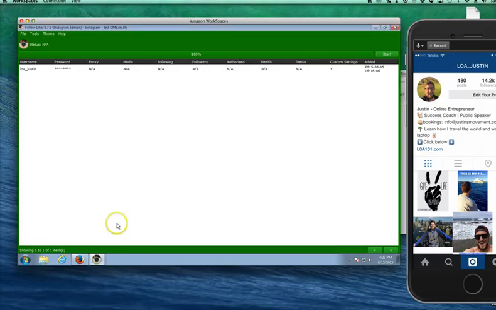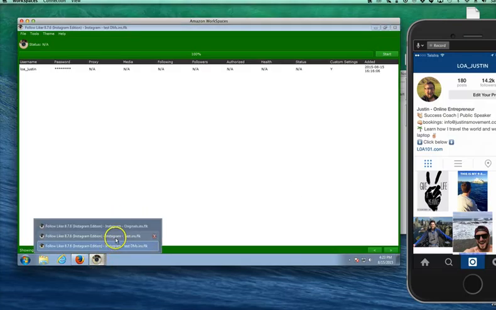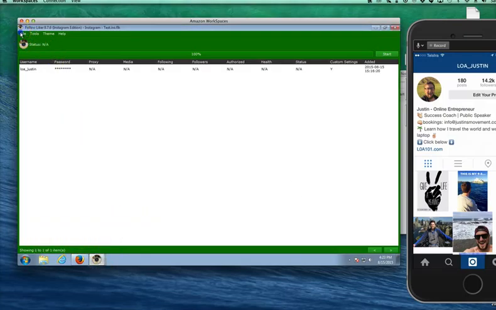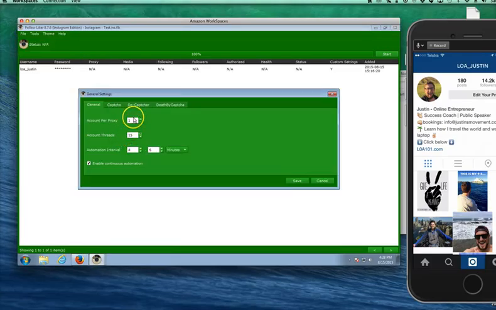Do it in both of your accounts. Do it in the other one as well. So go File, General Settings, Accounts per Proxy 2, and 1 to 3 seconds.